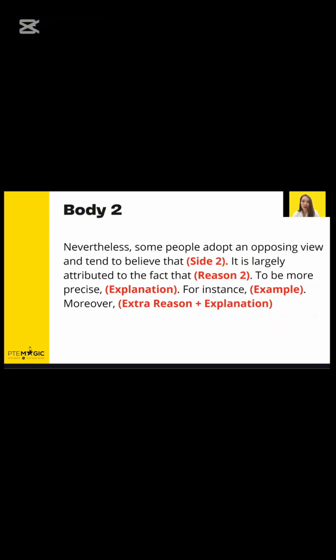Okay, let's look at body two. The template for body two is: nevertheless, or however, some people adopt an opposing view and tend to believe that, and you put side two. It is largely attributed to the fact that, and then you put reason two.